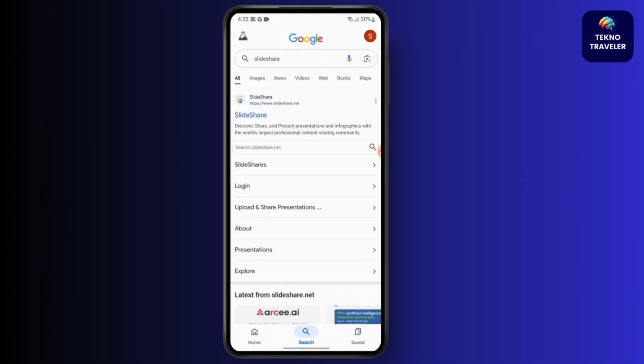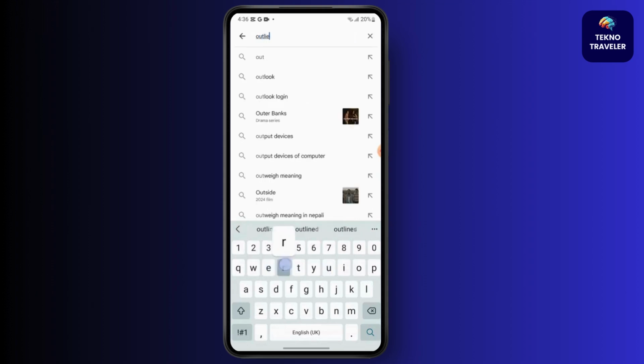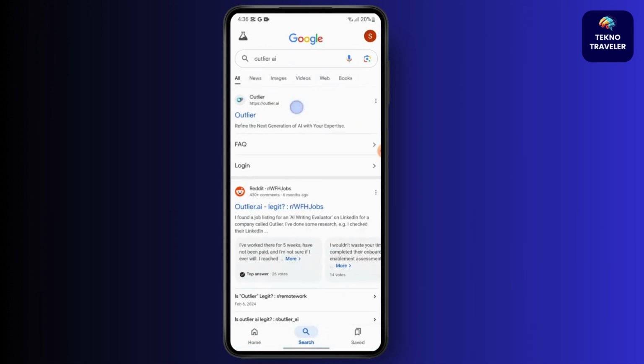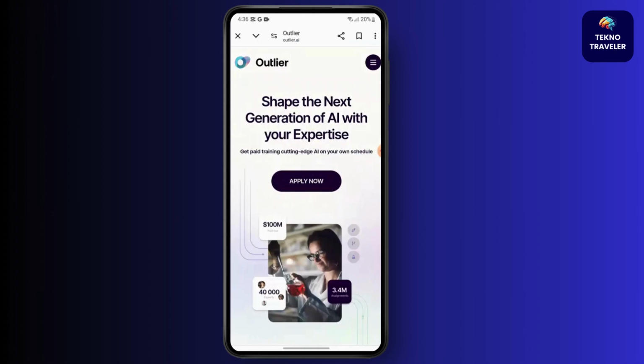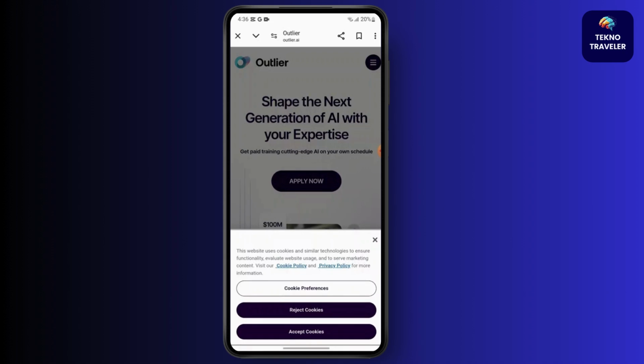So Outlier AI is a data analytics platform that leverages artificial intelligence and machine learning algorithms. It is used to identify anomalies, patterns, and insights within large data sets. You can find it in your browser. Simply search for Outlier AI. This is the one you'd be looking for. It is designed to help businesses extract valuable insights, detect trends, and make data driven decisions.